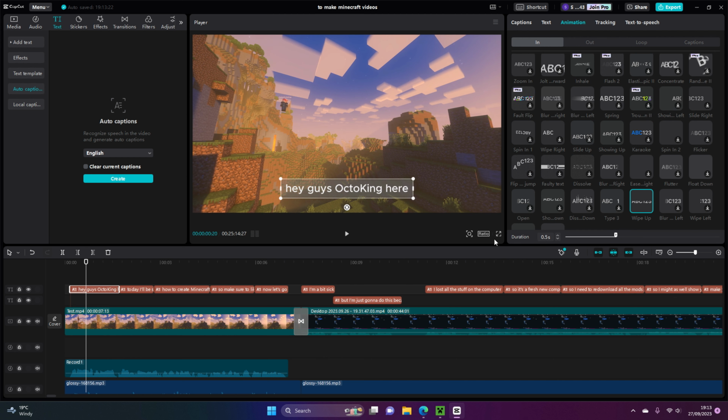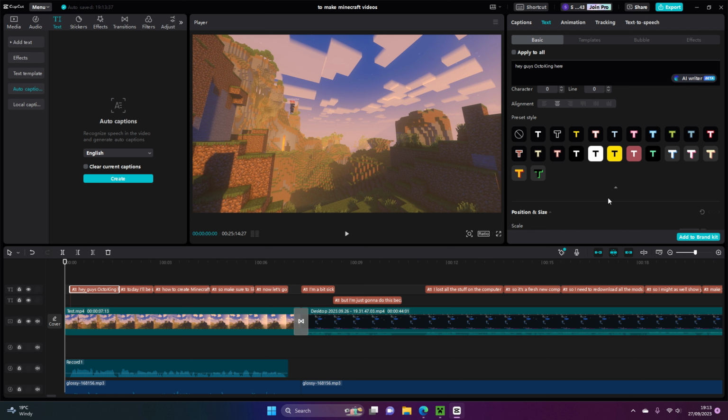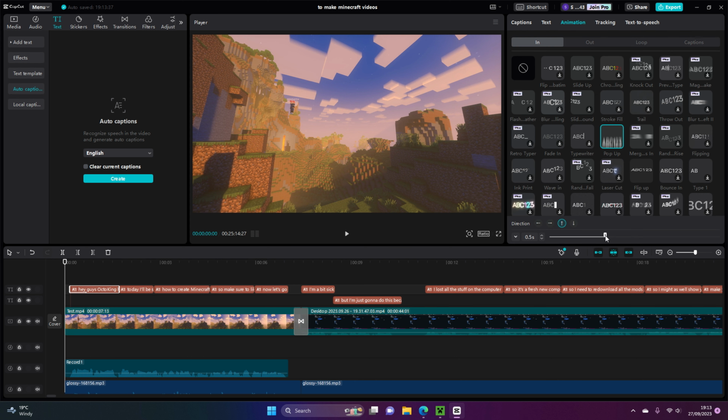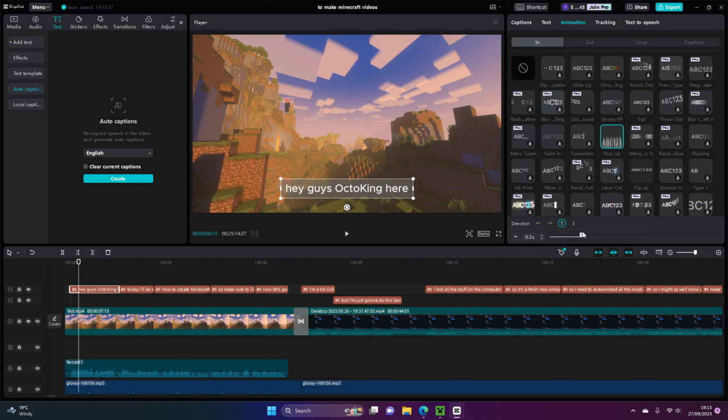What's the one that I always use? I'll just use that one then. And you can also change the duration of the animation, so 0.5 and change it to 0.1. Do 0.2. No, 0.5. 0.5 seems to be good.